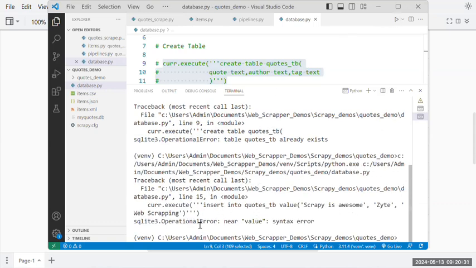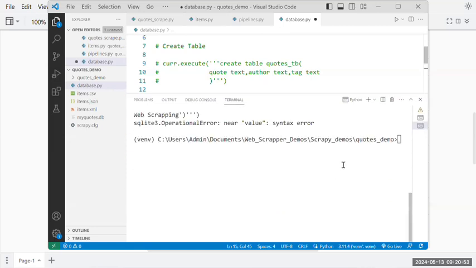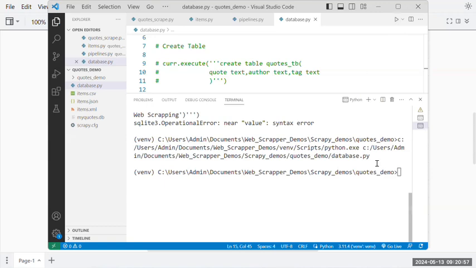There's an operational error near the values syntax. Let's see what the issue is. Insert into table values. Okay, it should be values, not value. This is the first value, second value, third value. Quotes are completing, parenthesis is completed. Let's run this one more time. Okay, there's no error. It looks like we successfully sent the data.